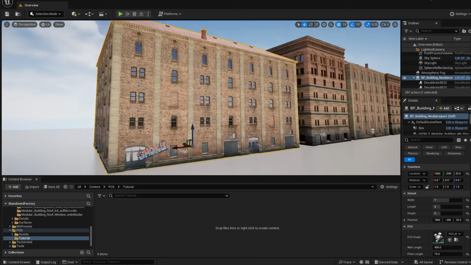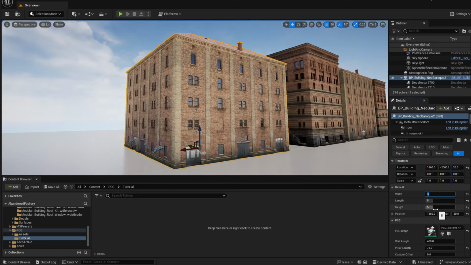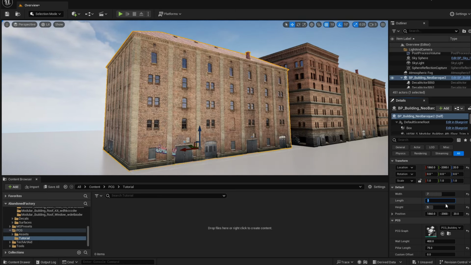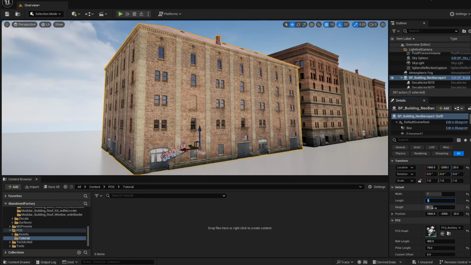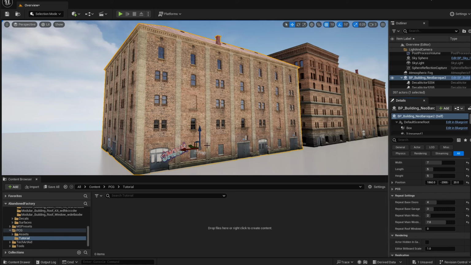So if I select this building, I have different variables to control the size of the building in each direction. I can control the number of floors, and I can randomize different features on the sides. For example, if I want to not have doors on this building, I can enter 0. Now I have only the garage doors.